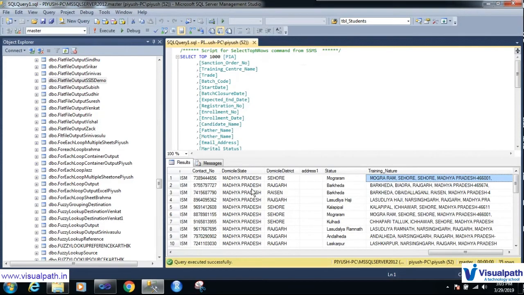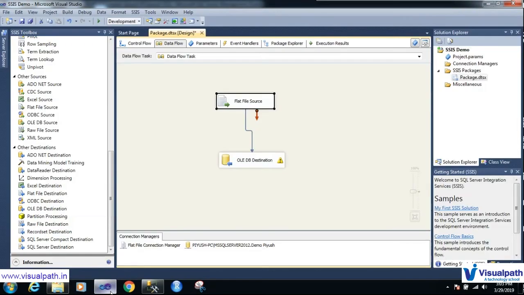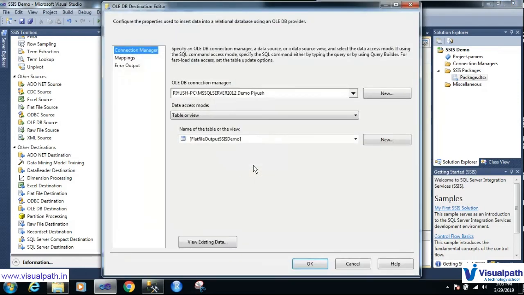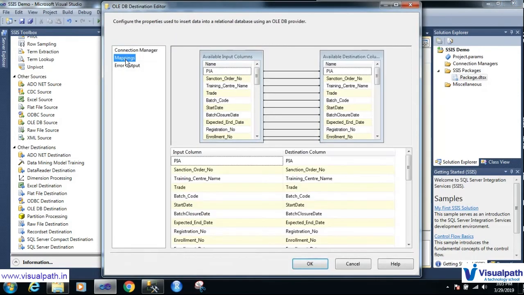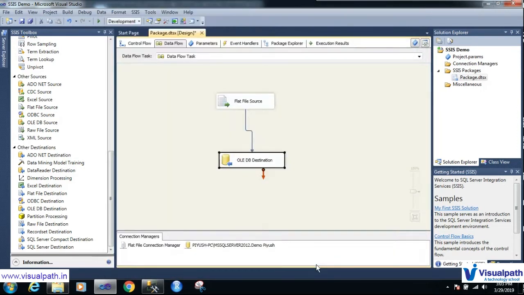Okay, now I will come back here. It is again giving a truncation error. So how to refresh the metadata? Let me double click on the OLE DB destination, go to the mappings, and click on OK. Okay, so this is all done.